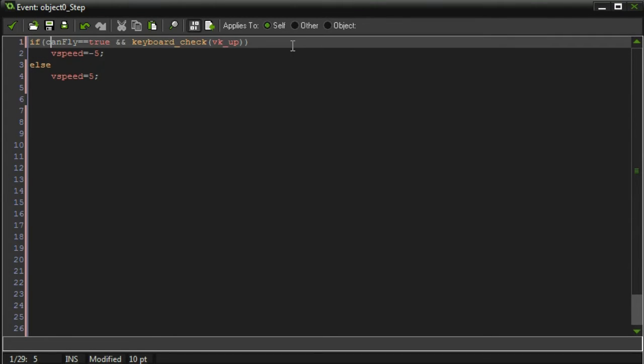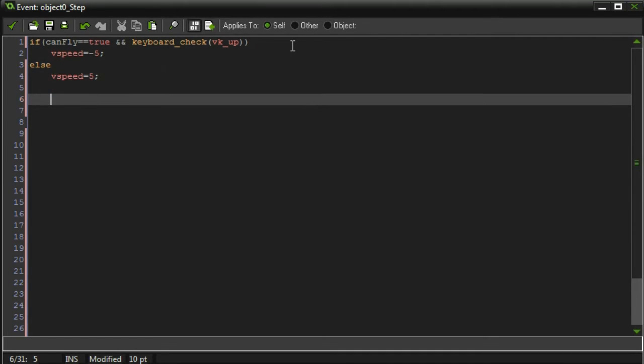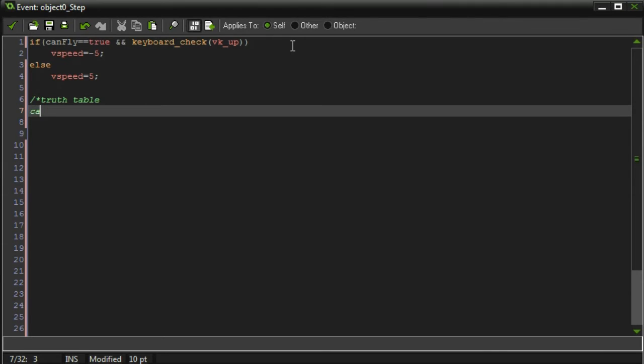And the second trick: canFly is a Boolean variable. It can be either true or false. So here I'm checking whether it's true to see if we can actually fly. But let's do a little truth table. So here I have a truth table. And then let's see canFly equals true.